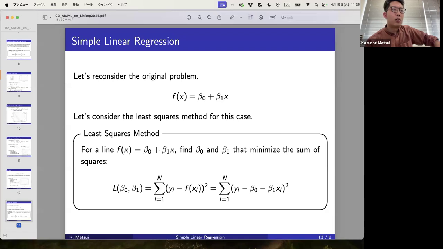Now let's return to the original problem. So far, we have considered the special case where the y-intercept beta 0 equals 0, but generally simple linear regression predicts using a straight line of this formula. In this case, the sum of square deviation is here.